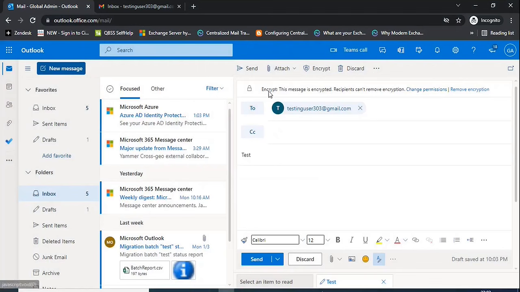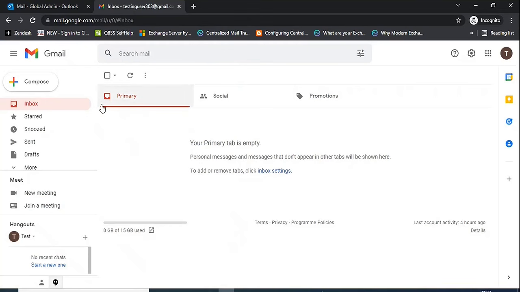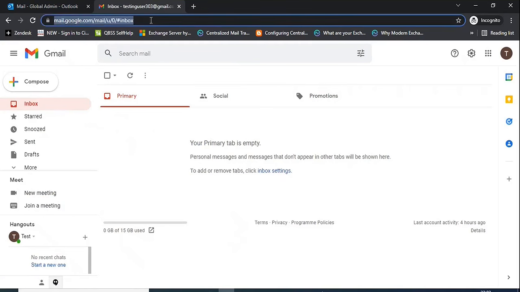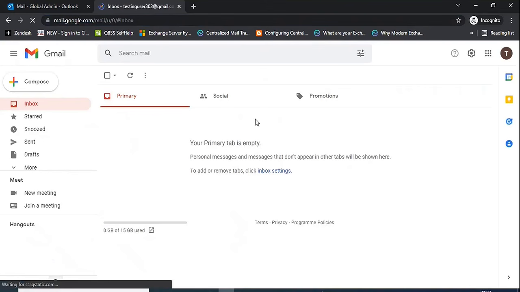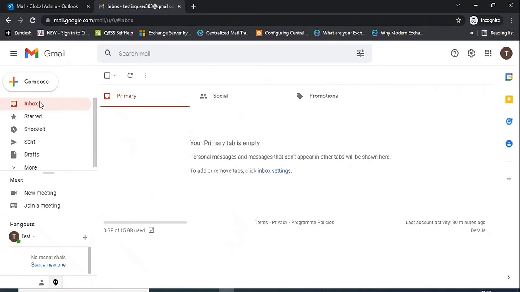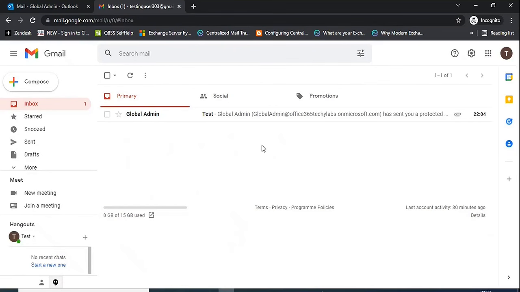I selected the template. Here you can see encrypt. This template is being used in this particular email. This message is encrypted. Recipients cannot remove encryption. So let's send this email and let's see the recipient behavior. So I have sent this email to this user. Let's wait for a few seconds. And once this email is received, then I'll show you the experience of this recipient, how he is going to read this particular email. So this user has received this email.